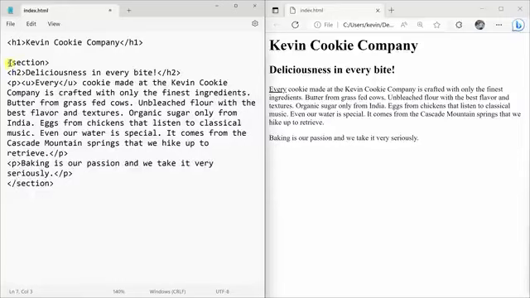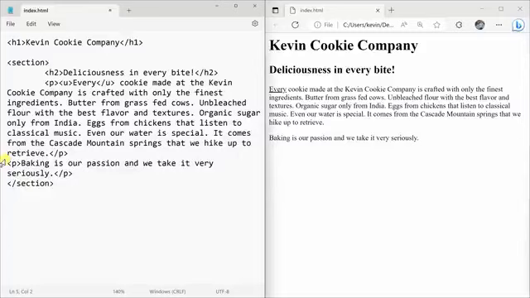Now, it's a little hard to read or to know that all of these other elements go within the section element. And to make all of your different HTML more readable, I also recommend using indentation. So here I'll indent this out, indent out my paragraph, and also indent out this paragraph.